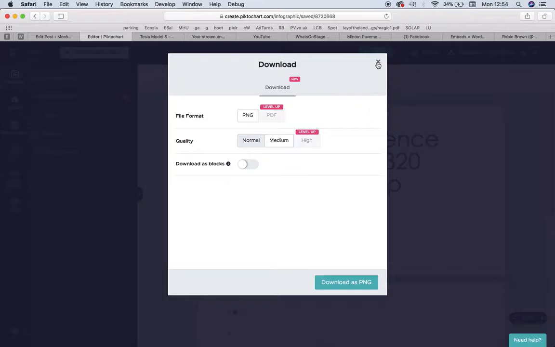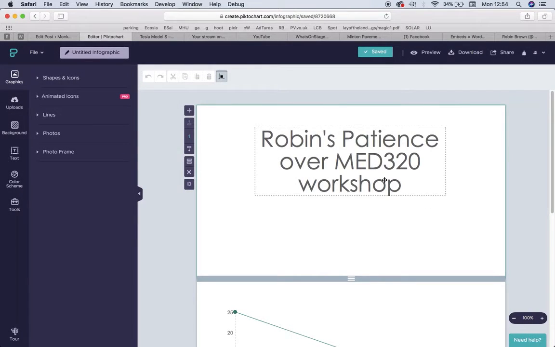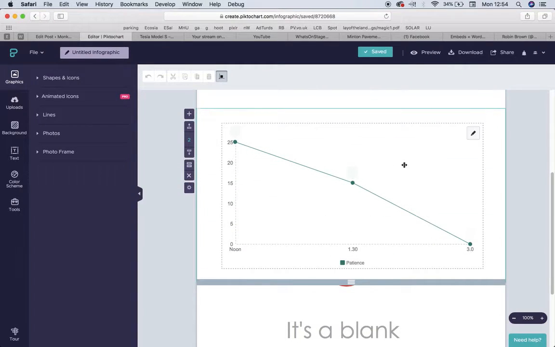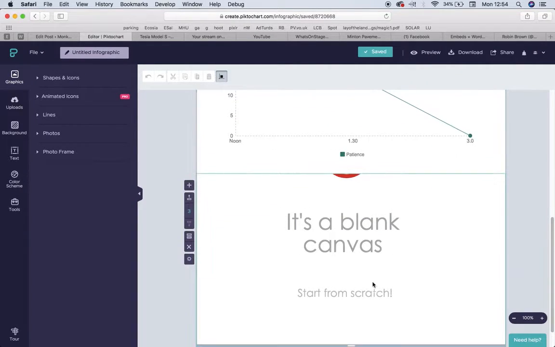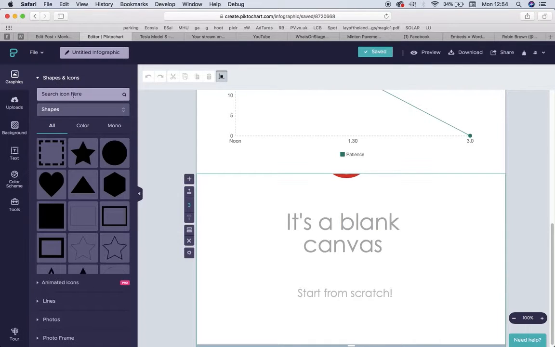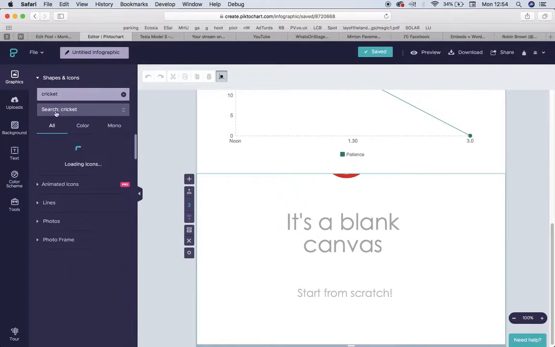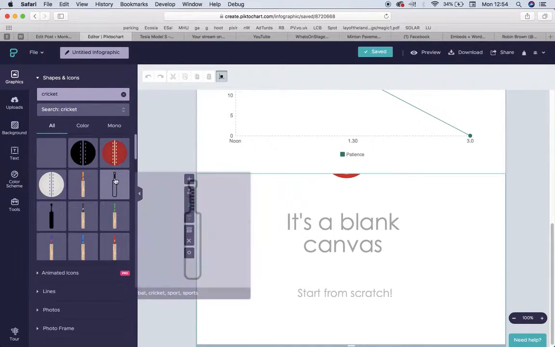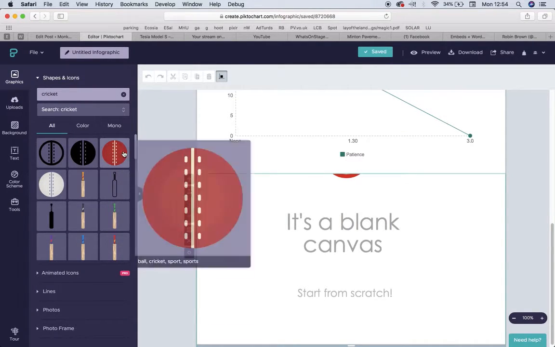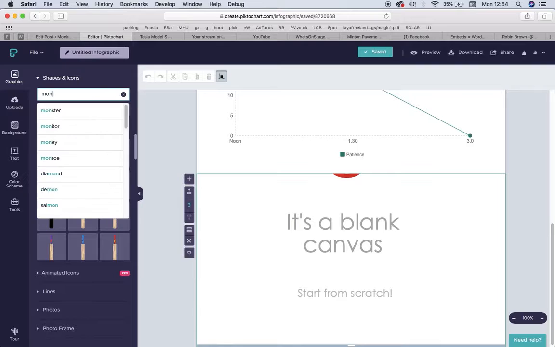Piktochart, don't forget, works in blocks like this. So here's one block. We scroll down. There's another block, and I can keep adding more and more blocks. Don't forget, I can put in images and things like that. What works particularly nicely on Piktochart is this shapes and icons thing. So if I type in cricket, which is my favourite sport, then don't just give me numbers. Give me numbers represented by cricket balls or cricket bats or stuff like that.